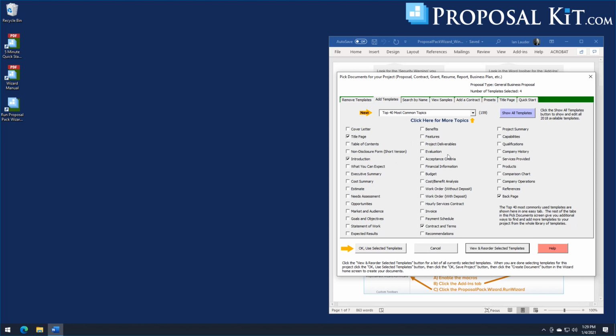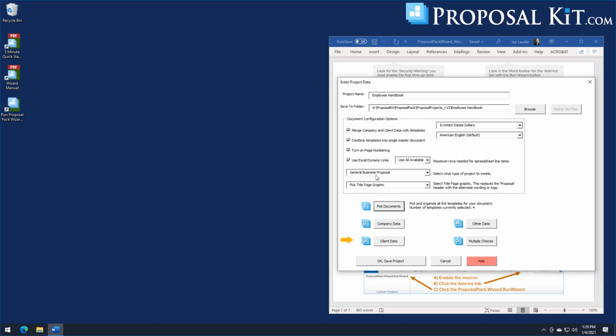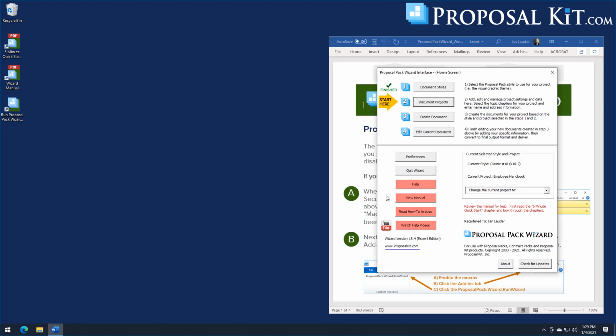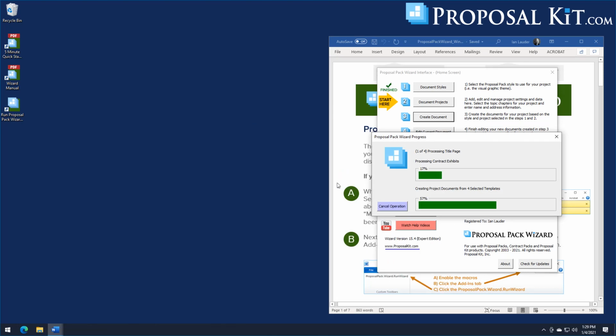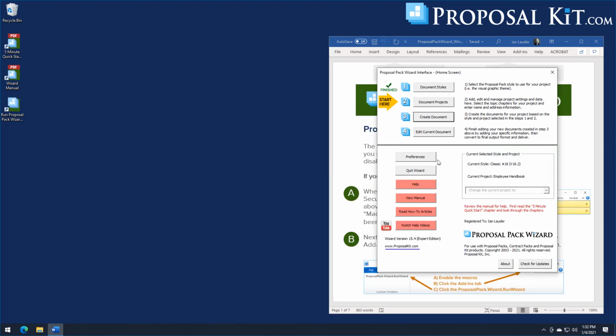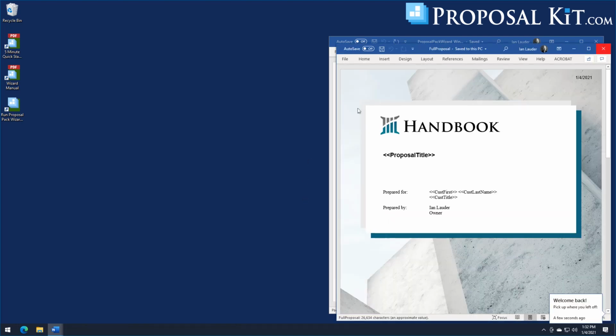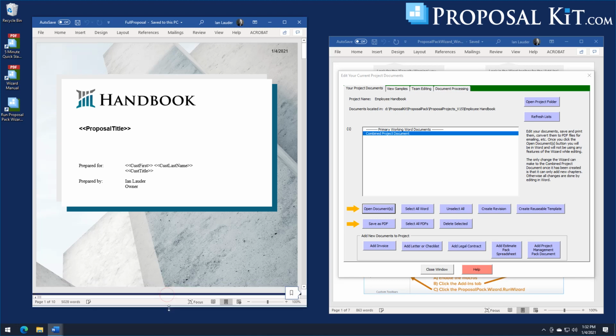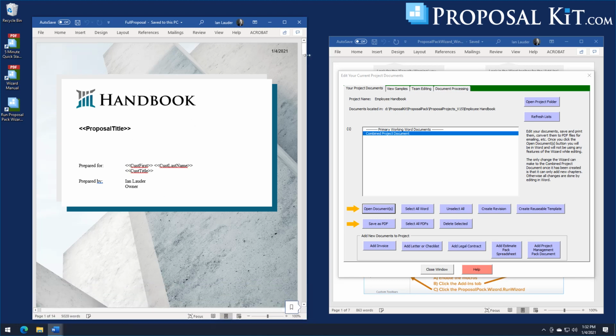So now we have all of the chapters selected. We'll change the title page graphic. We'll change that to Handbook. Okay, now this document has been generated. And you can see we've got the classic 18 design theme with the front title page graphic changed to Handbook.